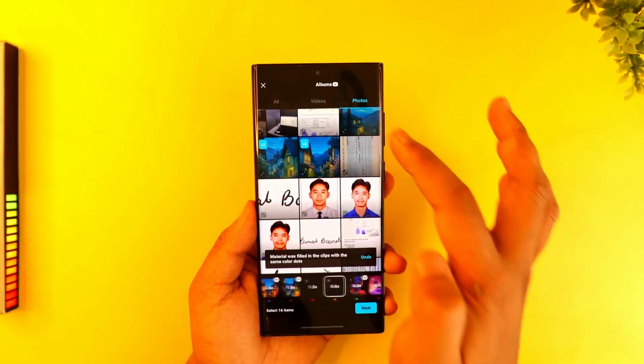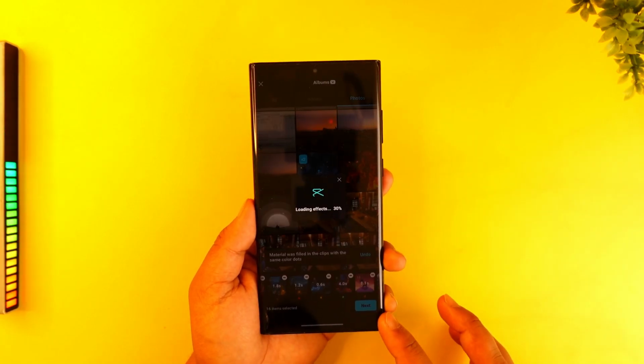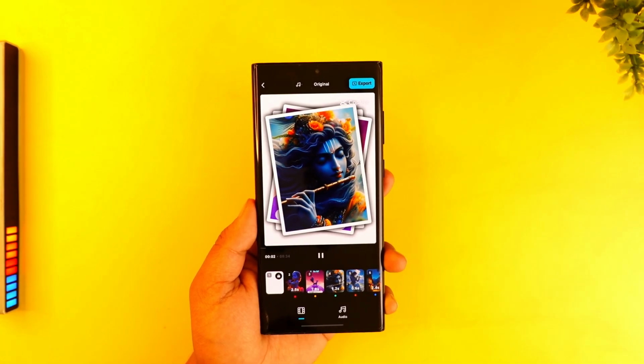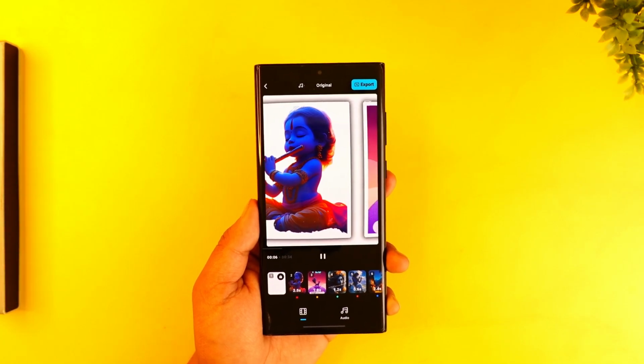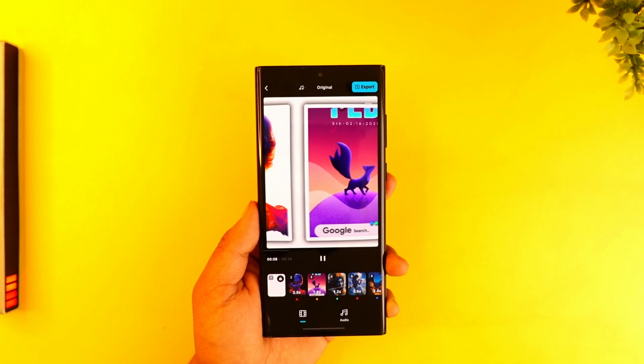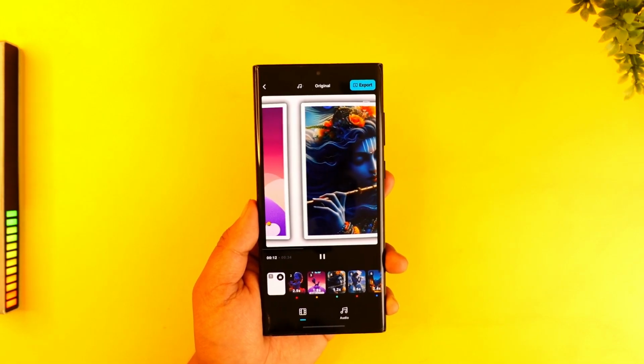And once I've selected some photos, as you can see, the last one, I'll just add this and I'll hit the next option. It will automatically create a video for me based on the photos that I have chosen. And this way I'll be able to go ahead and then make videos with pictures or make a video with photos on your mobile phone.